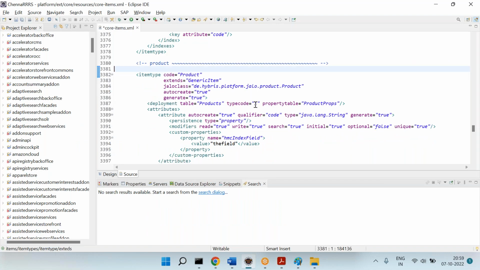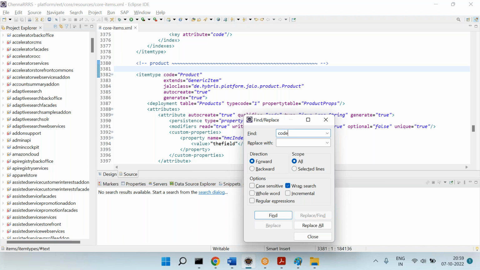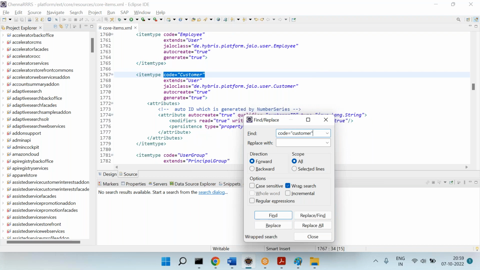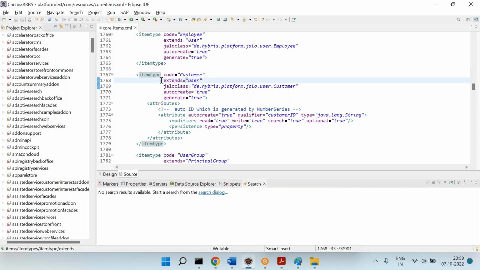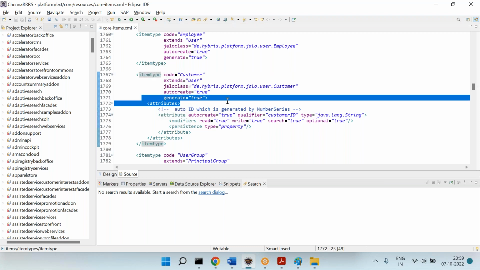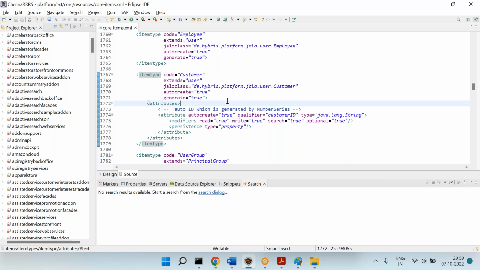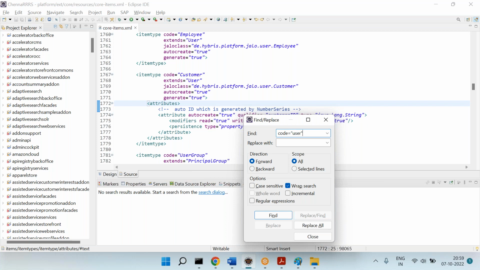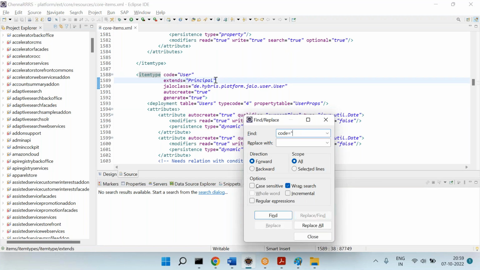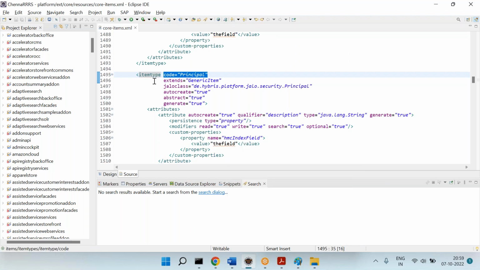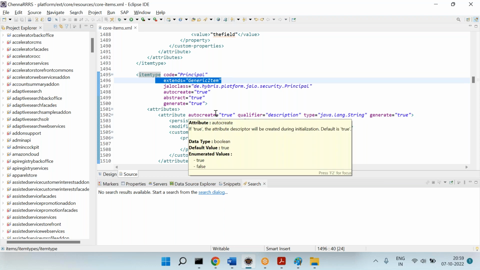Let's observe the example. Yesterday we have seen customer, right? Is customer extending the generic item? No. Customer extends the user. That's why you don't need to write the deployment. Now let's observe the user. User extends the principal. But you can see principal extends a generic item. So that's why we are putting the deployment there itself.